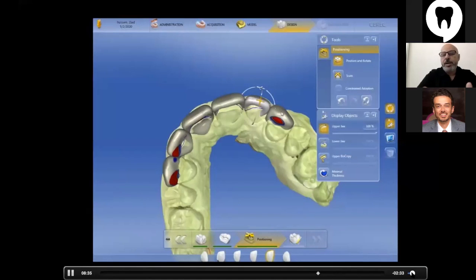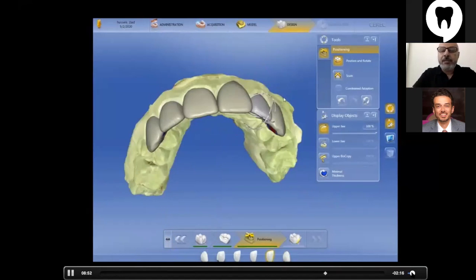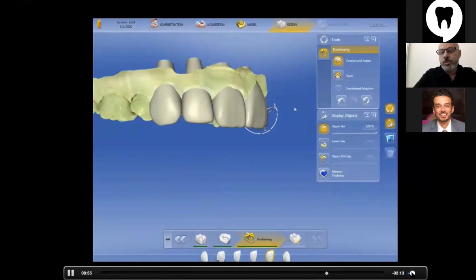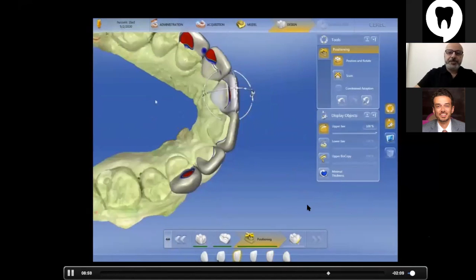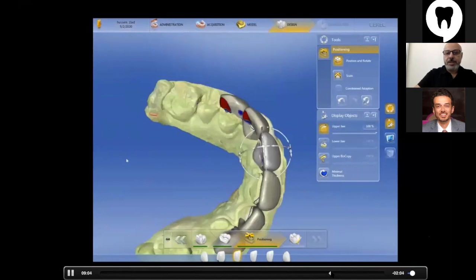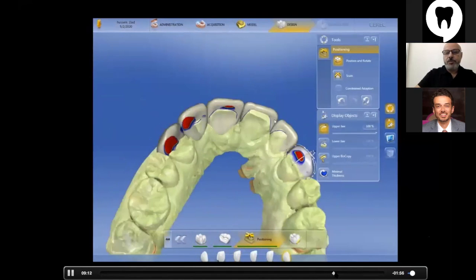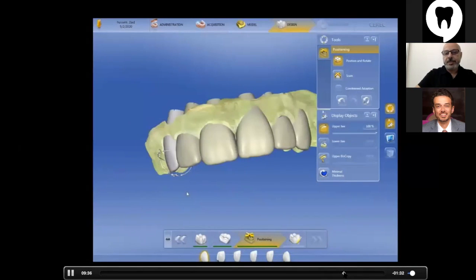This way will save you more time later on in the final design, or in let's say finishing your design by improving or adjusting more the final proposal from the software. Okay. So after positioning and after being satisfied with the position, you can go for the next step, which is adjusting the design itself.